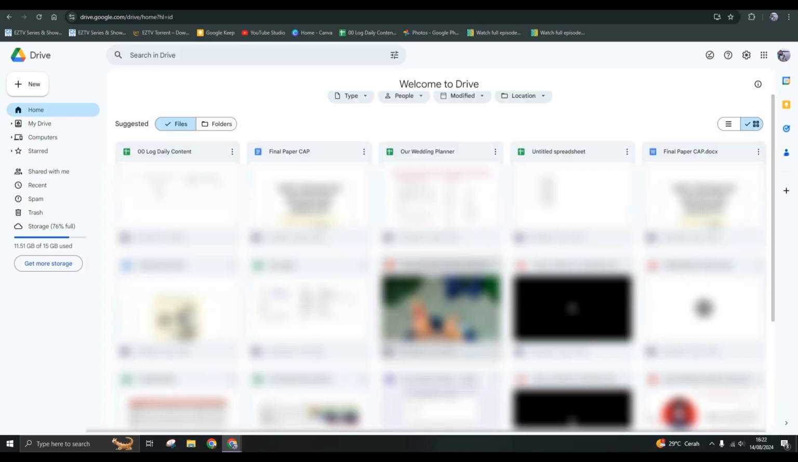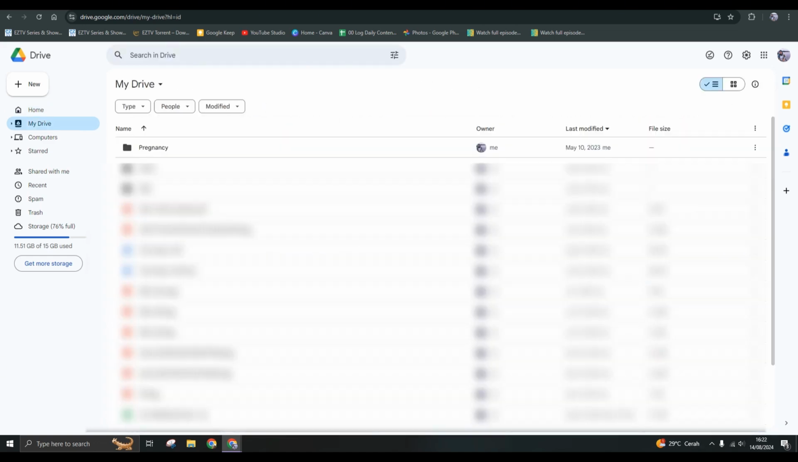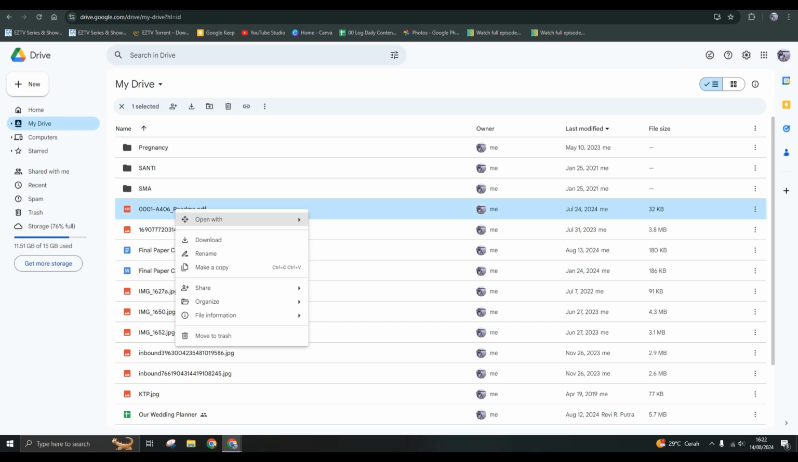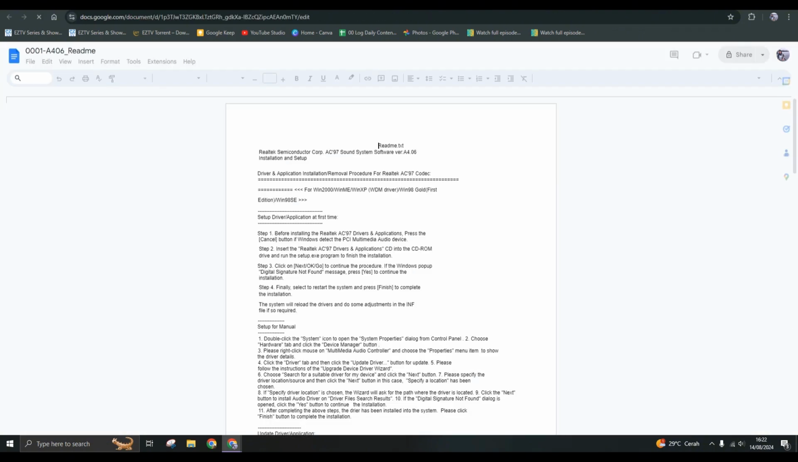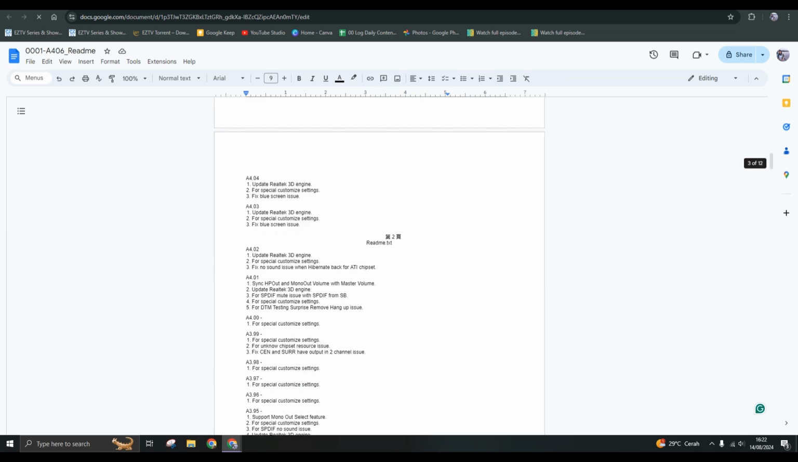So the file is, where is it? Okay, so this is the file. So what you need to do is just right click on it, go to the open with and find the Google Docs option. Tap on that and just wait until the file is opened. Okay, so as you guys can see here, now the file is open on Google Docs.